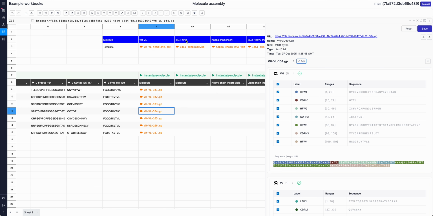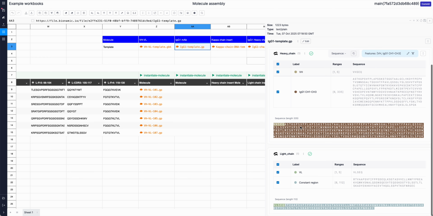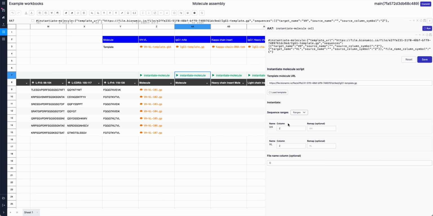The next step is to assemble a full IgG1 molecule, so I also have a template for that. In this case, it has the IgG1 heavy constant region together with a temporary VH sequence for the heavy chain, and the same thing for the light chain, in this case with the kappa region. Similarly here, I just need to map that I want to use the sequences in the Z column and pull the VH feature from that and use that in the map.